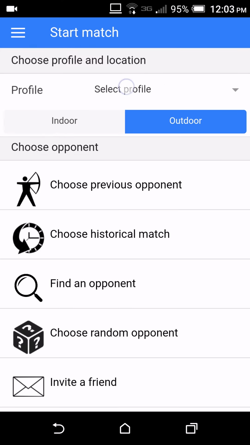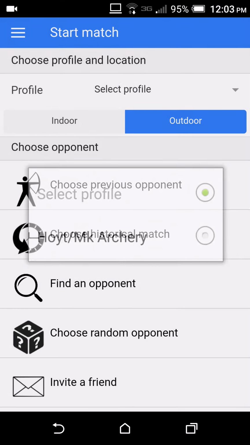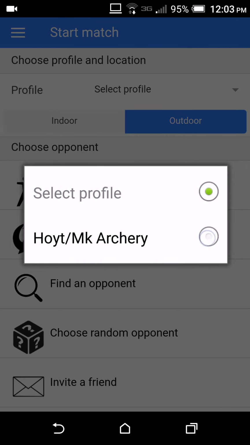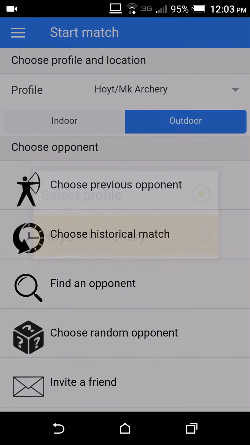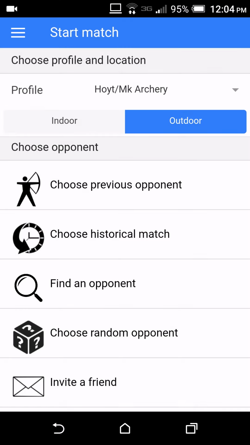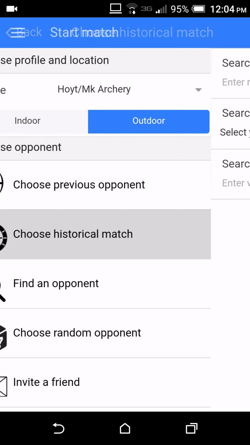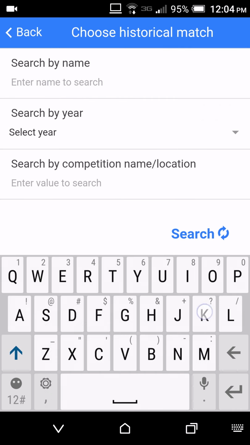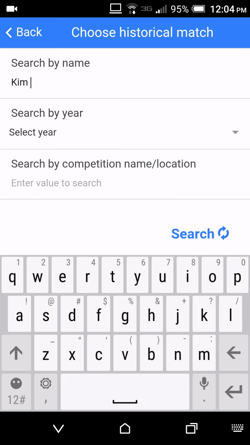First, I'm going to select my bow profile. The bow profile is there so that you can tell the app if you're shooting recurve, compound, or trying a different setup, because some people have more than one bow setup. So this one I named Hoyt MK, but if I shot just a Hoyt bow, maybe I'd just call it Hoyt. After that, it's going to have me enter a person's name, a year, or a location.